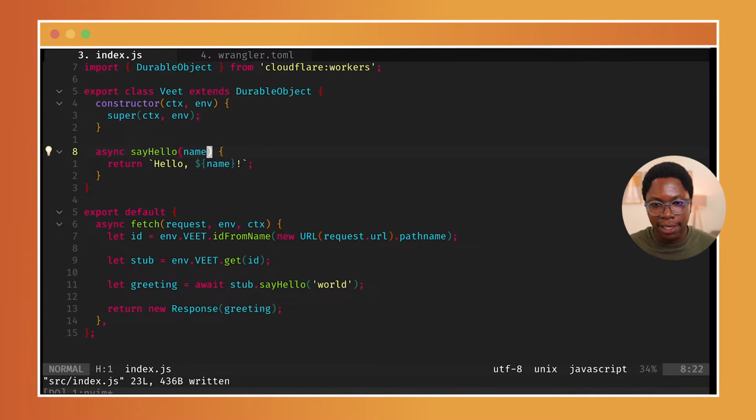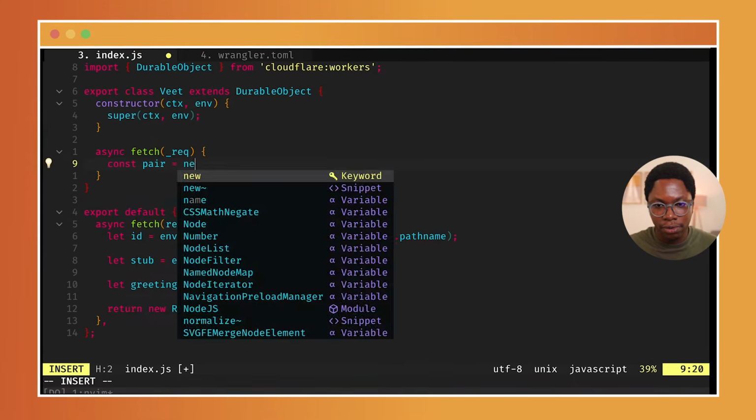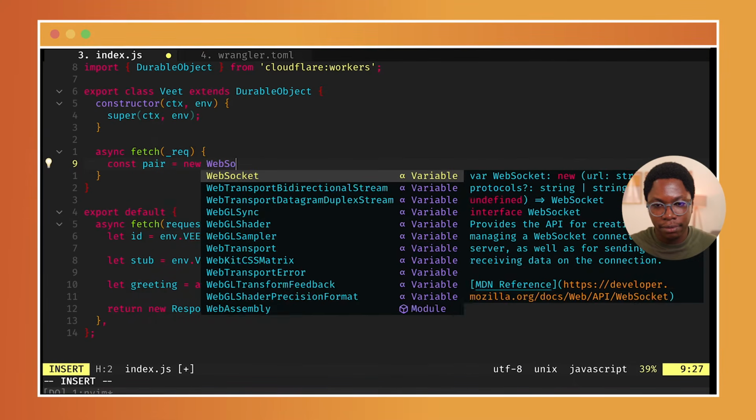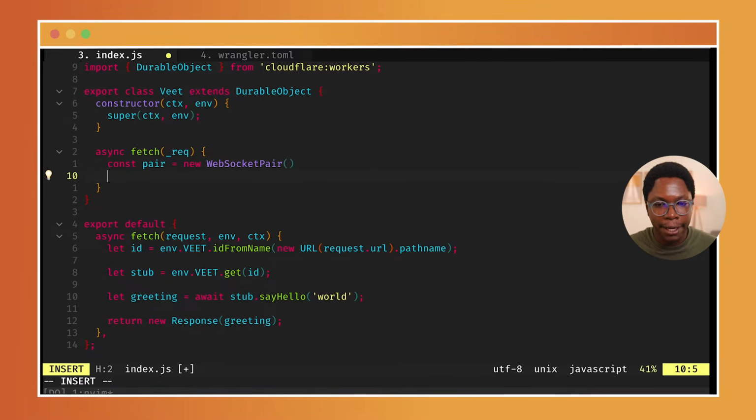So let's do that. I'm going to call this the fetch function, and we will take a request, although we're not going to use that request, but it's just good habit having the request in the parameter here. And what we want to do is create a WebSocket pair. So let's do that. This is going to be const pair equals new WebSocket pair. All right, so we create a WebSocket pair.